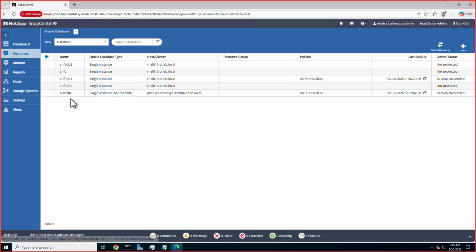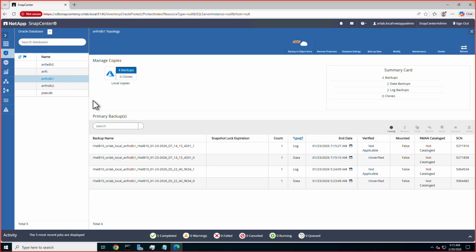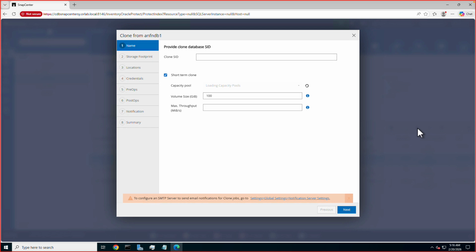To create a short-term clone, we first open Resources and find the database we want to create a short-term clone for, ANF NDB1. We now see previously created snapshots of our database. Select Backup of type Data and click on Clone from Backup. This opens a workflow for creating the short-term clone. We provide a SID for the clone, select the destination capacity pool.